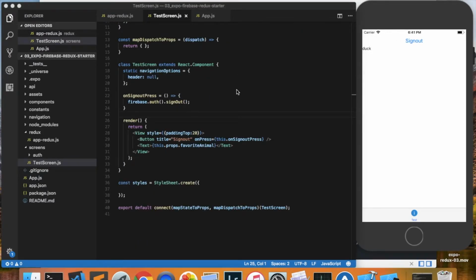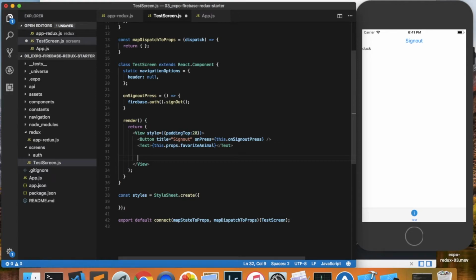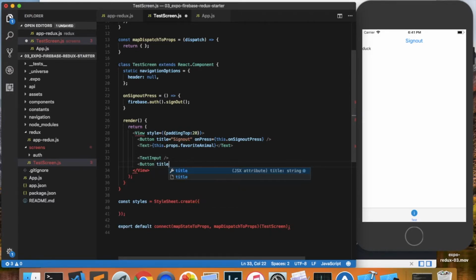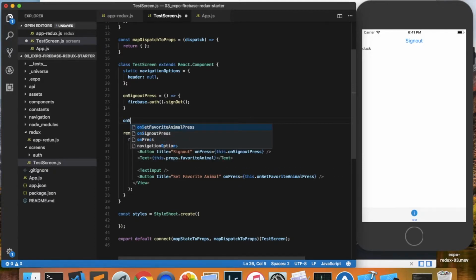All right, now let's allow the user to change the favorite animal. So let's give them a text input and a button, and when they type into the text input and click the button, it will update their favorite animal. So we'll get our text input here and a button. The button will be called set favorite animal, and when we press it, it will call this.onSetFavoriteAnimalPress. And up here we will create that function, onSetFavoriteAnimalPress.